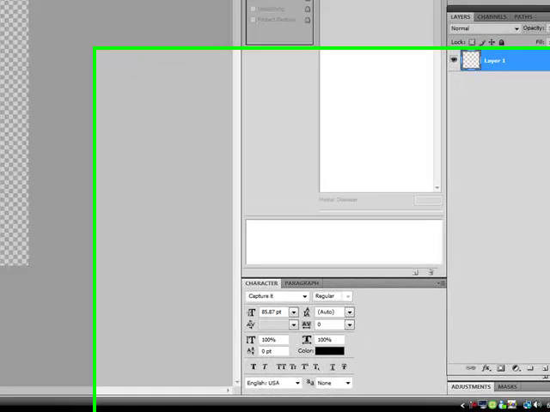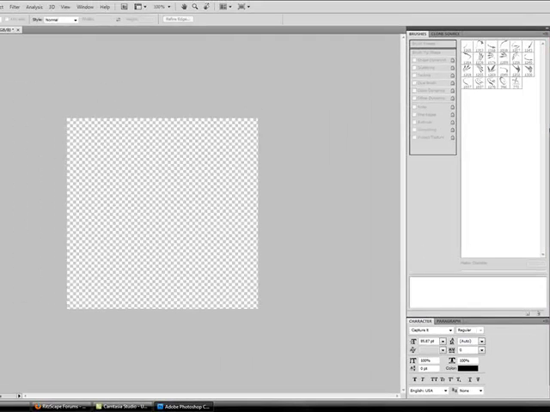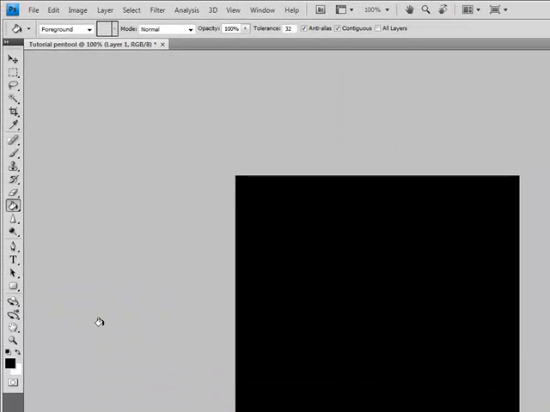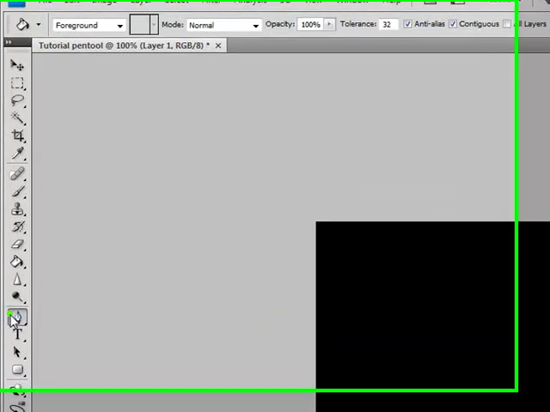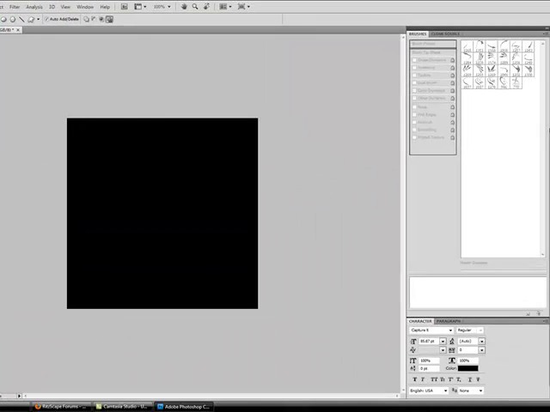To practice, make a few new layers just to be sure. I'm going to make my bottom layer, and I'll just make it black. Now to get started with pen tooling, I use the regular pen tool. P is what Photoshop says you can press.